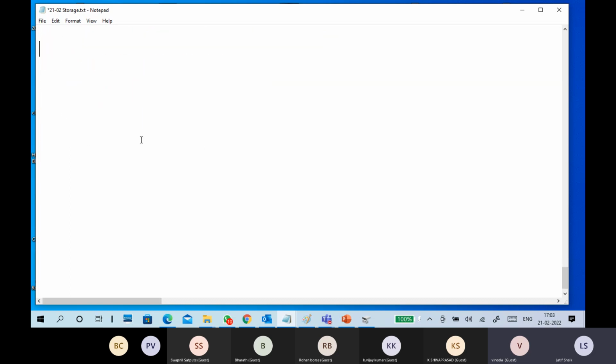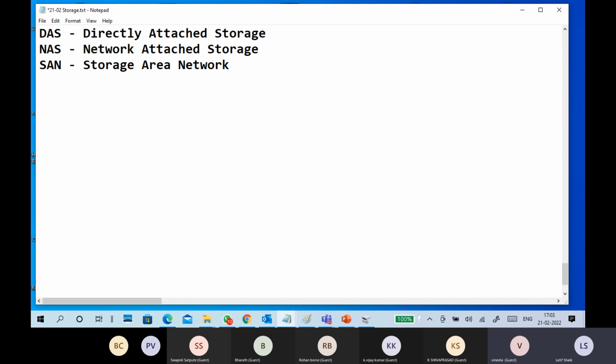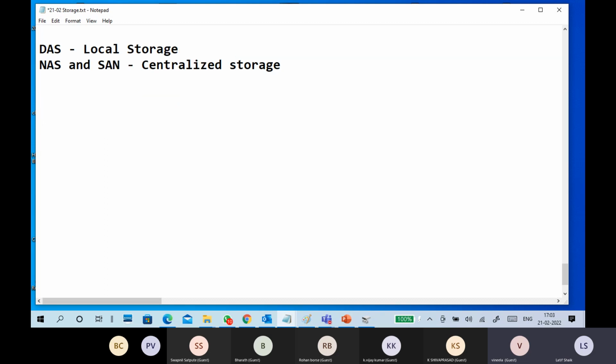Okay. So guys, remember, DAS is local storage. NAS and SAN are centralized storage. Remember that DAS is local storage. And so what is this DAS?